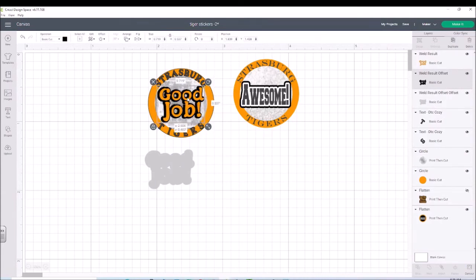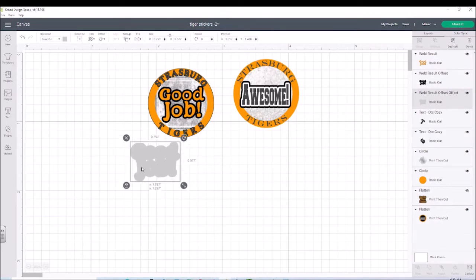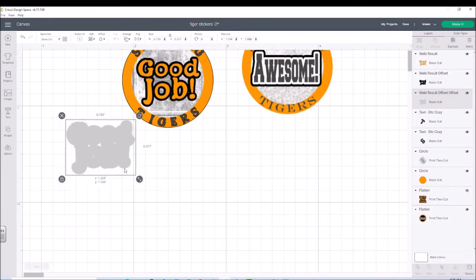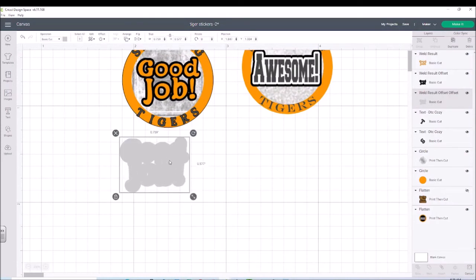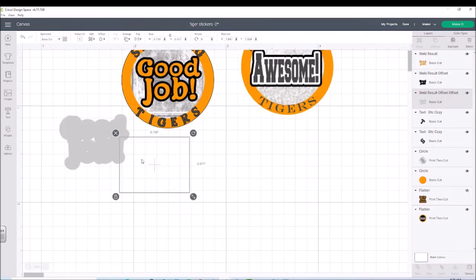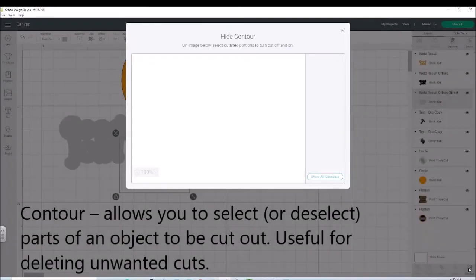And then another thing I'm going to show you is the contour tool. The contour tool is good for, if I zoom in here, you can see, do you see all those little holes that it's going to cut out in the middle here? If you do not want those little holes, select the object and then click on contour, and you can hide the contours, the cuts that you don't want it to cut.